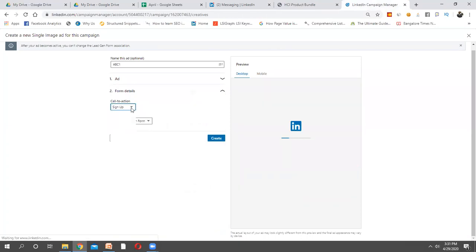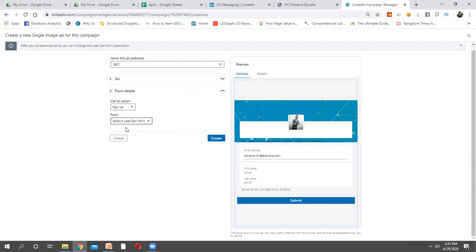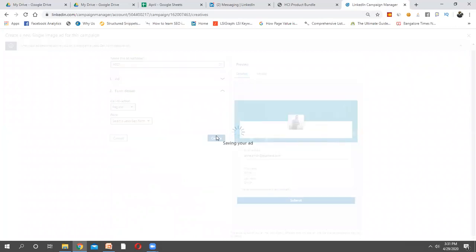What would be the call to action? It can be sign up, book now, and all. So let me choose register for that, because it's a webinar. And if I have already created a lead generation form, I can choose. Otherwise, I'll have to create a new lead generation form where I'll have to put the fields, what all information I want to collect from a user who is clicking on my advertisement, or who is seeing the advertisement, right? So let it get loaded.